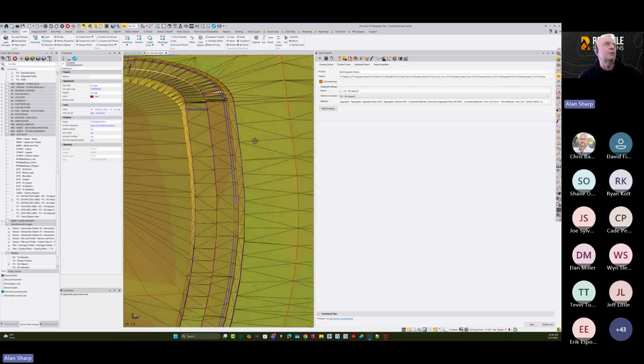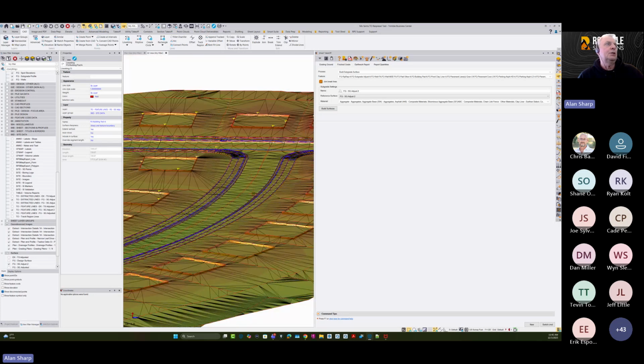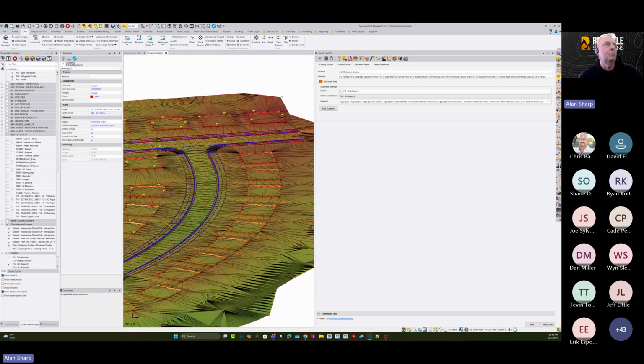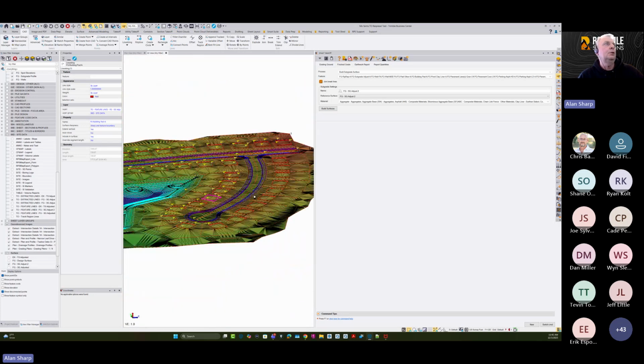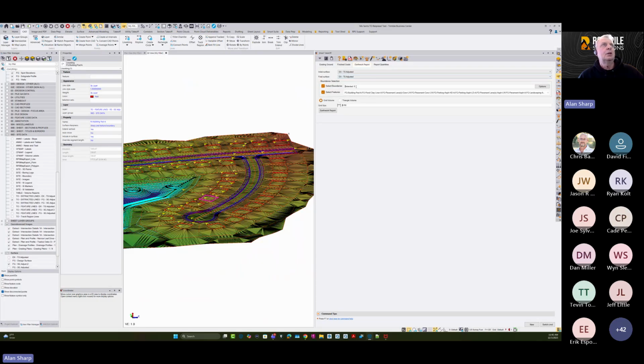And these, again, if this was a finished model working with true finished grades, this would be a finished model that you could put on a machine. This isn't just a takeoff model. This is a full-blown 3D model that you can use for machine control. Now, once you've built your surfaces for finished grade and existing, then you would go to the earthwork reports. And this is the last piece that we're finishing up this week. Hopefully this is the last piece that we're waiting for before we can actually release the stuff.